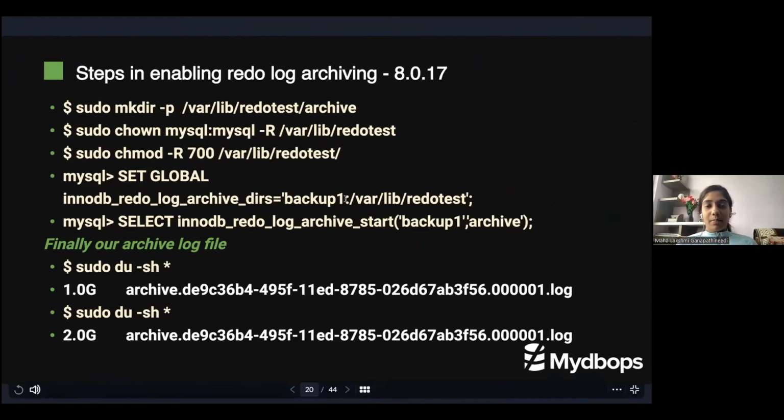These are the steps in enabling redo log archiving. First, create a directory under the MySQL data directory. Give the ownership and change the permissions of the directory. Using SET GLOBAL, innodb_redo_log_archive_dirs is the system variable, and backup1 is the label name which we give to the directory path /var/lib/redo_test. After enabling it, using the start function, we can start the archiving.